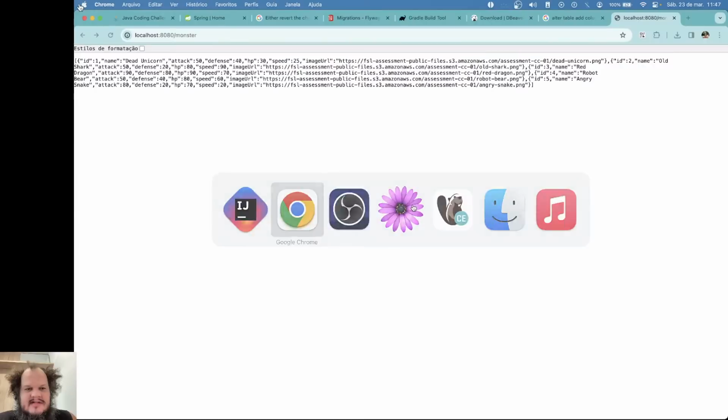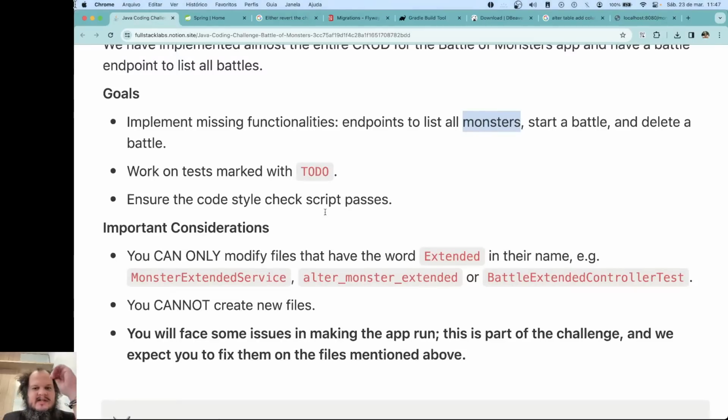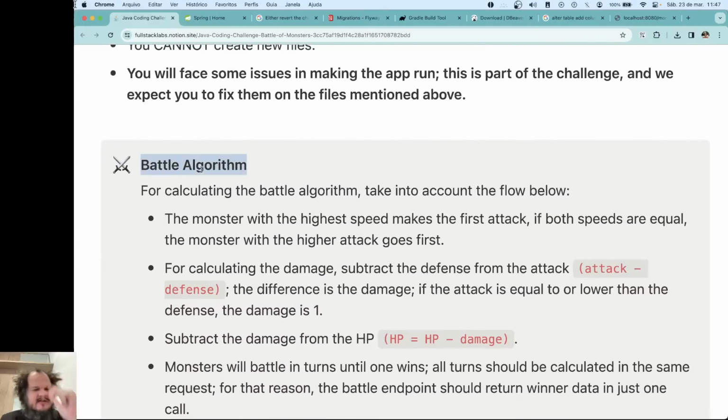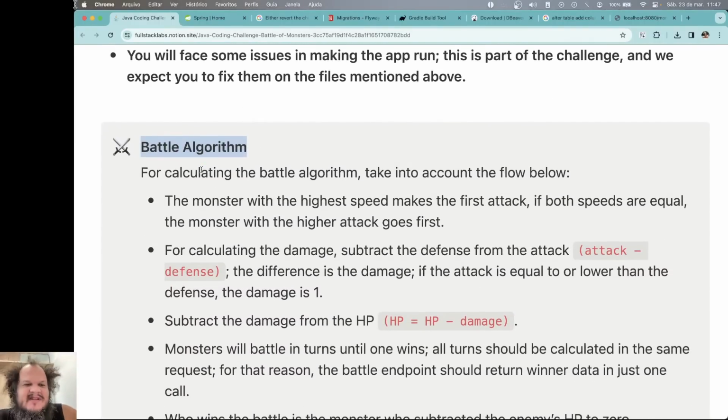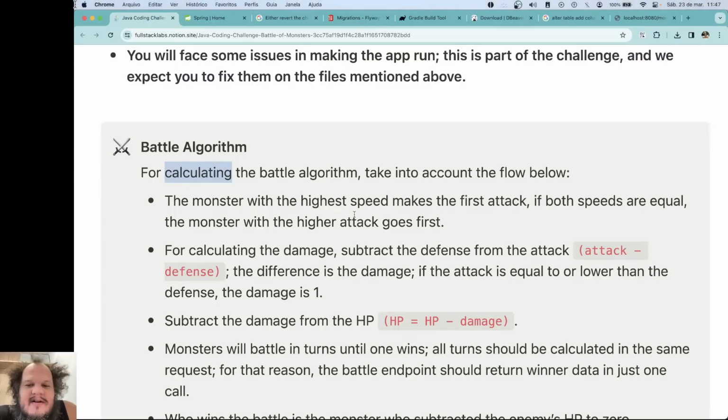So now let me see the next one I have to implement. Now I have start a battle and delete a battle. And now is where I need to implement this algorithm.